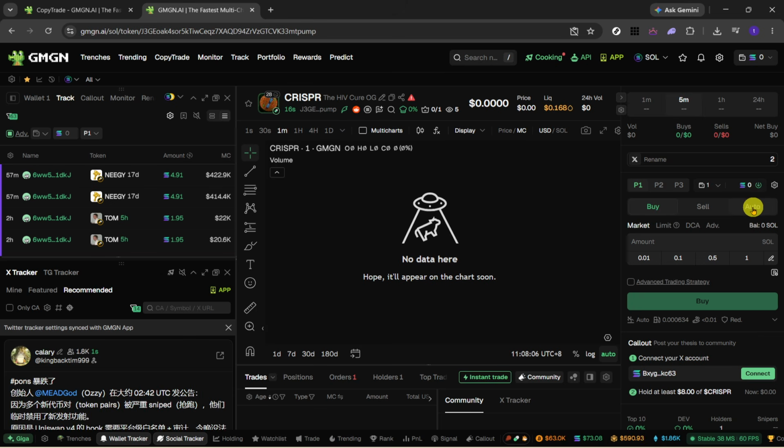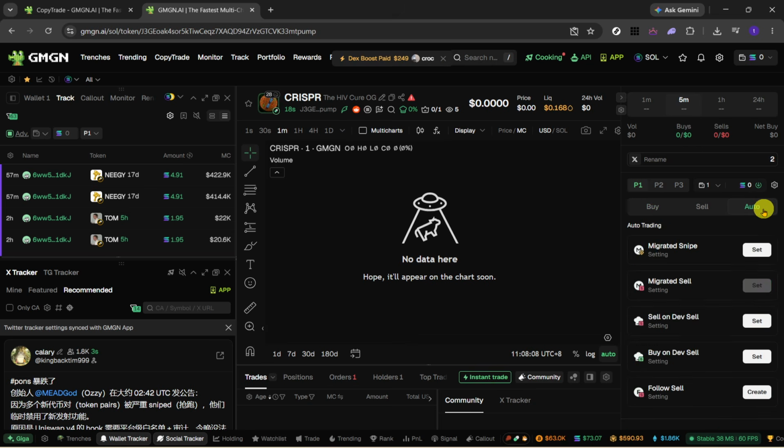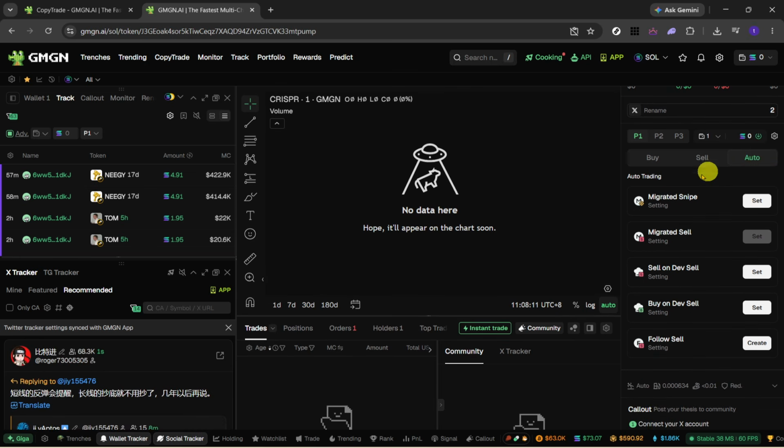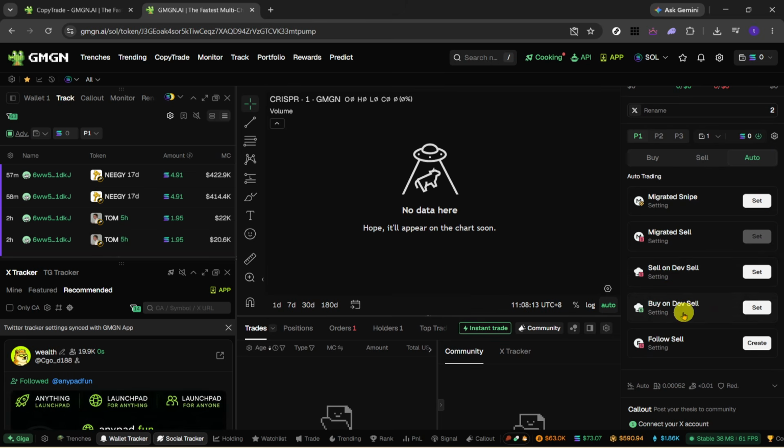After the coin page opens, look to the right side of the interface and click on Auto. This area contains the automatic trading options connected to that token. It's designed to help you preset actions instead of manually watching the chart the entire time. This can be especially helpful in fast-moving markets where prices can change quickly.